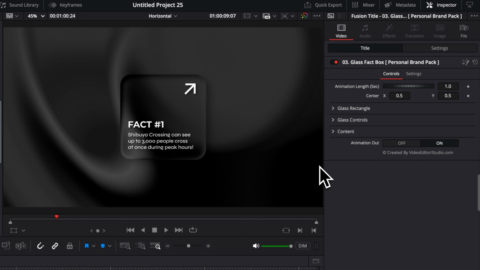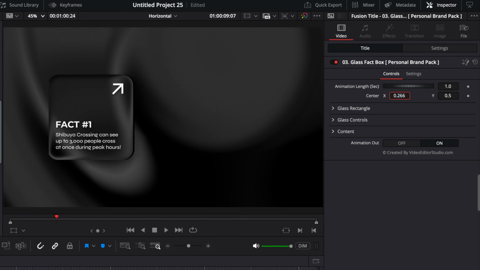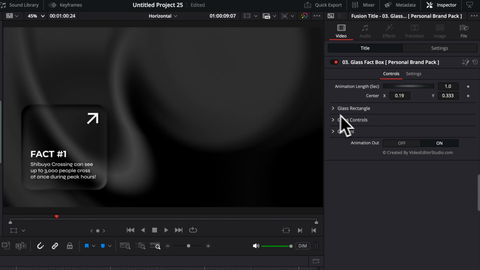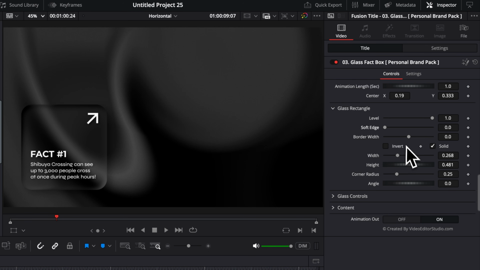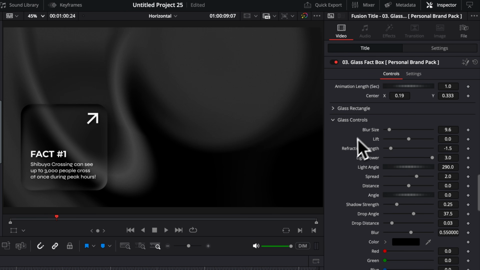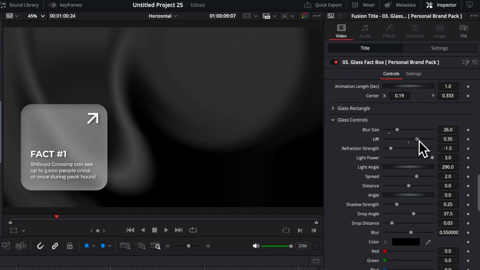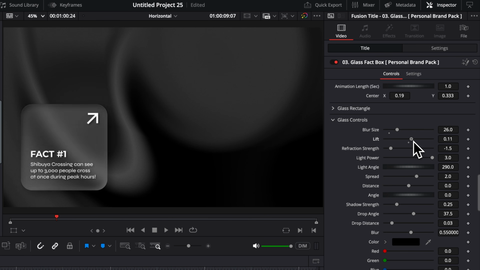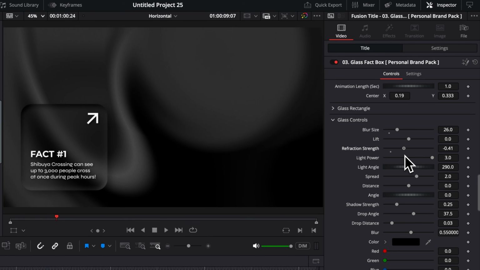But here for this glass effect, you have control over a bunch of stuff. You can adjust obviously the position, and then here place it in a lower third, for example. You can adjust the soft edge. You can adjust the border width of that glass element, the corner radius, the width, the height, and so forth. And then you have control over the granularity of the actual glass material. So here we can increase the blur size to make your text pop more. You can adjust the lift to have it being a dark glass or being a brighter glass. You can adjust the refraction strength on the edges, as well as the light pour, the spread, and so forth. I'll let you play around with that.